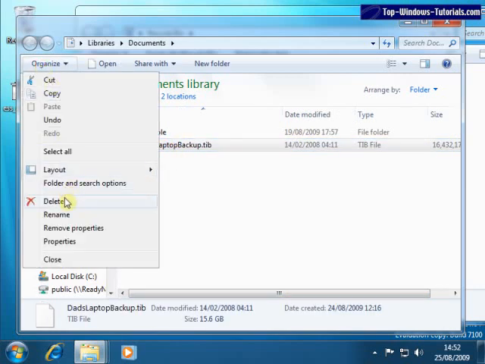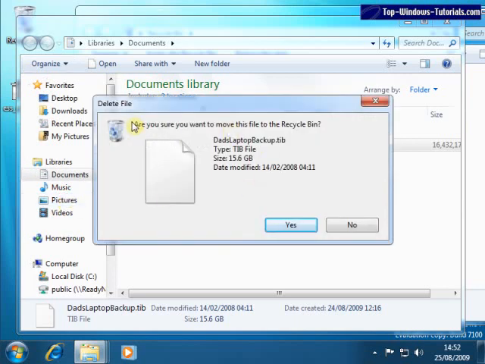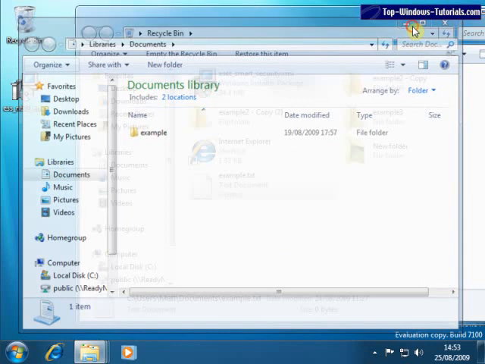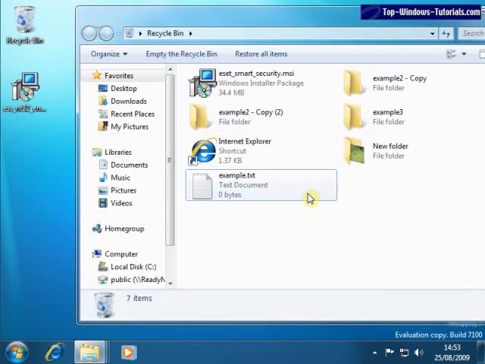Well, first of all, Windows says, are you sure you want to move this file to the recycle bin? So, if we click Yes, we then get this message saying, this file is too large for the recycle bin, do you want to permanently delete this file? So obviously, if we proceed and click Yes, the file will be permanently deleted. There it is, it's gone, and there's no trace of it in the recycle bin. Okay, so with a couple of exceptions, all folders and files that you delete are sent to the recycle bin.